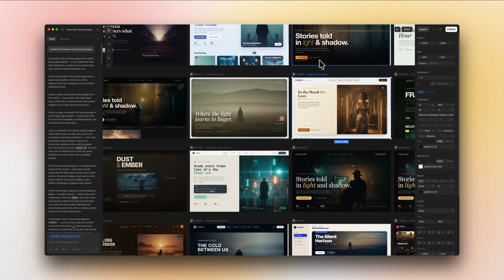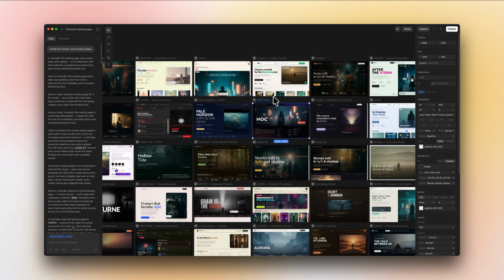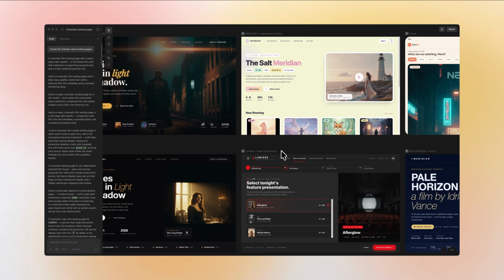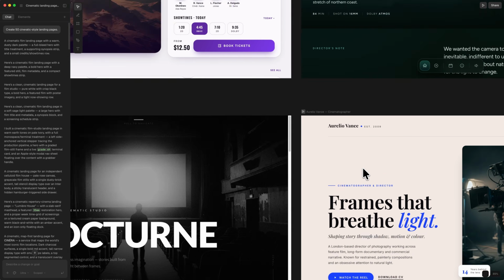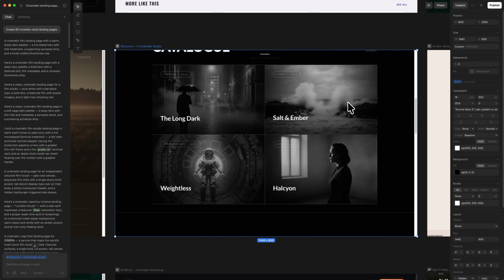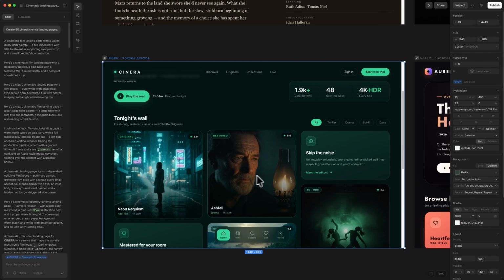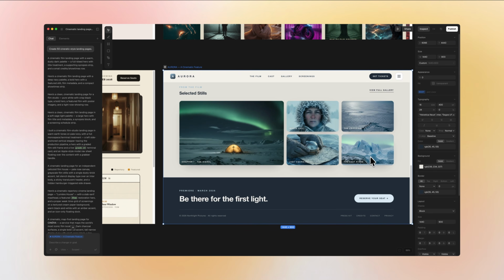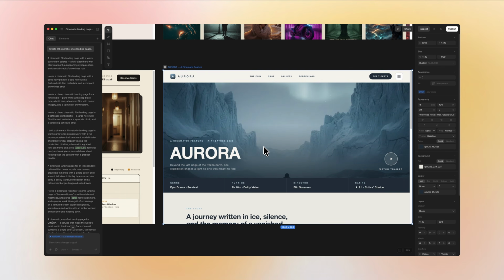The point of this isn't to ship 50 landing pages. It's to give yourself the full picture before you commit to anything. Pick the direction that works, click in, and keep building from there. The agent is ready for your next instruction the moment you are.